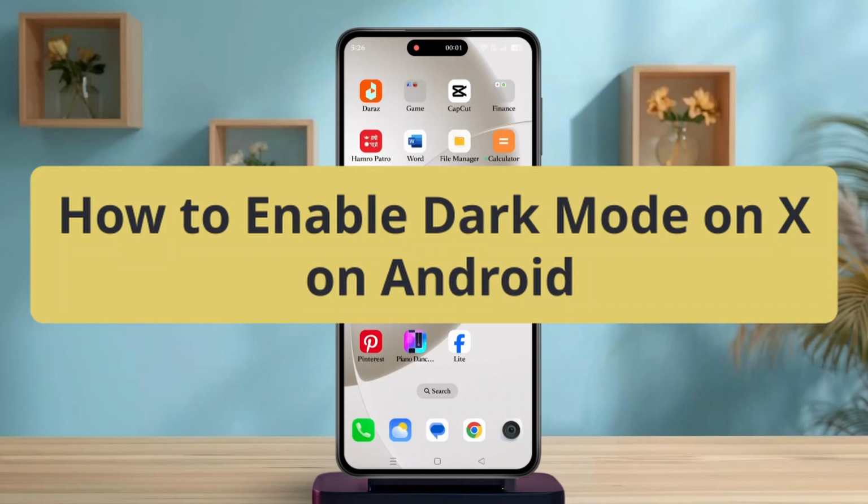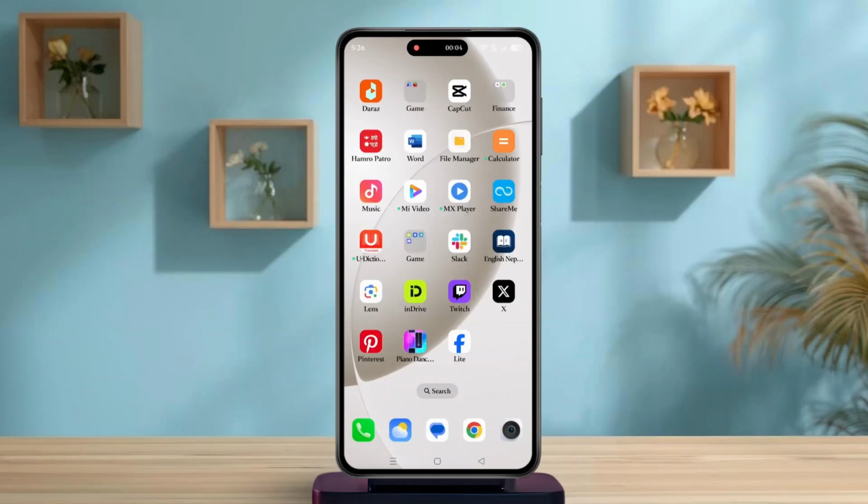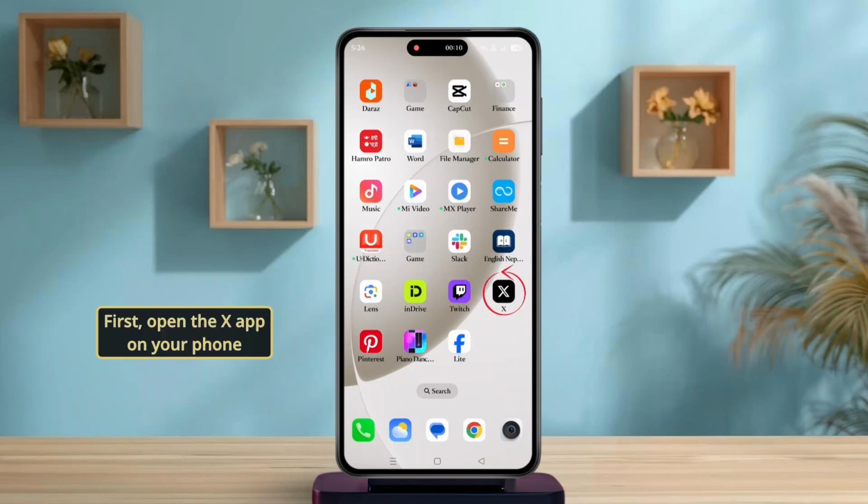How to enable dark mode on X. This quick tutorial will show you the easiest way to turn on dark mode in the X app. First, open the X app on your phone and make sure you're logged into your account.